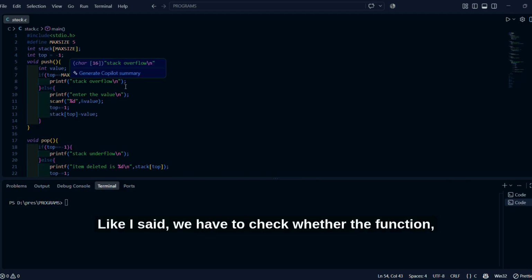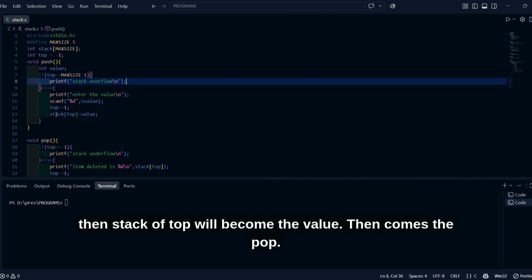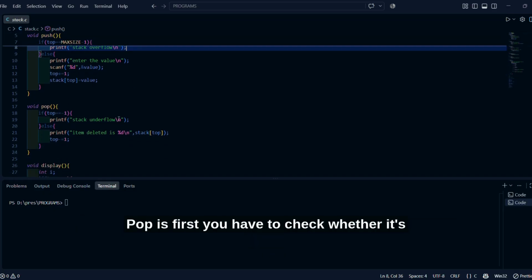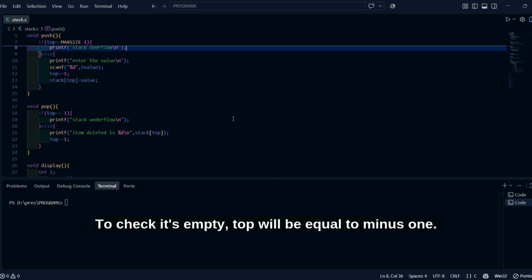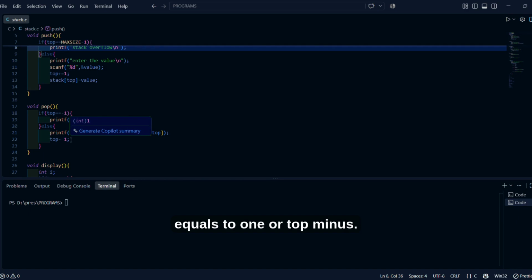First is the push. Like I said, we have to check whether the stack is full or empty. To check whether it's full, we see if top is equal to max size minus one; then it's full. Else they take the value, top plus equals one, then stack of top becomes the value. Then comes the pop. In pop, first you have to check whether it's empty or it does have some elements. To check if it's empty, top equals minus one; otherwise you can delete using top minus equals one, or top minus minus.